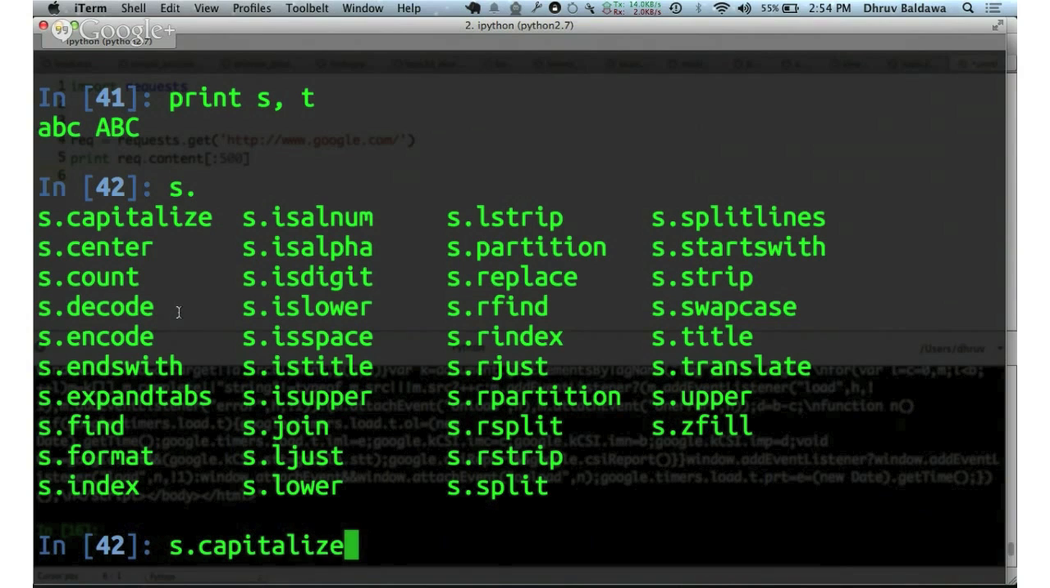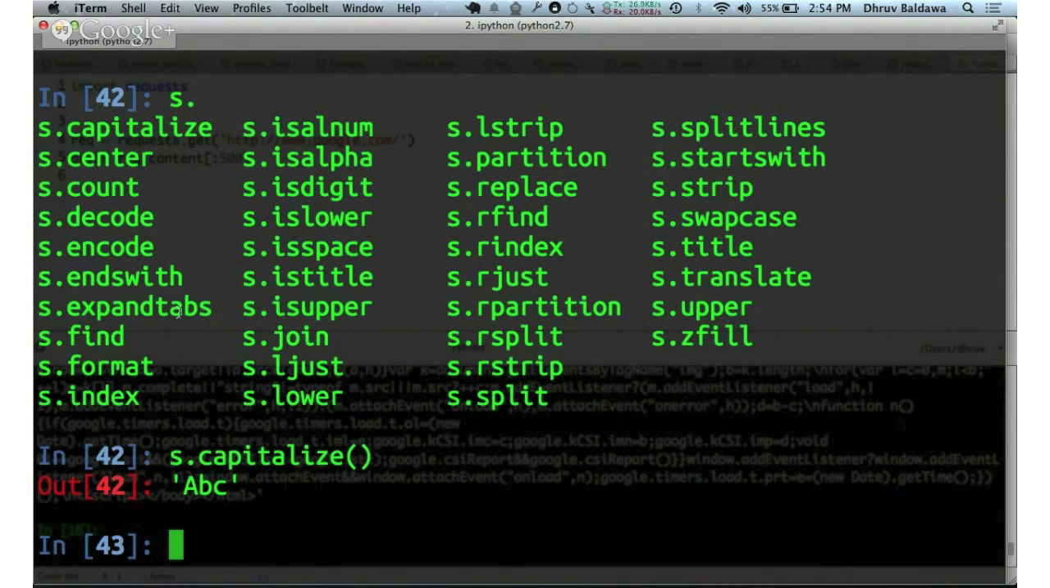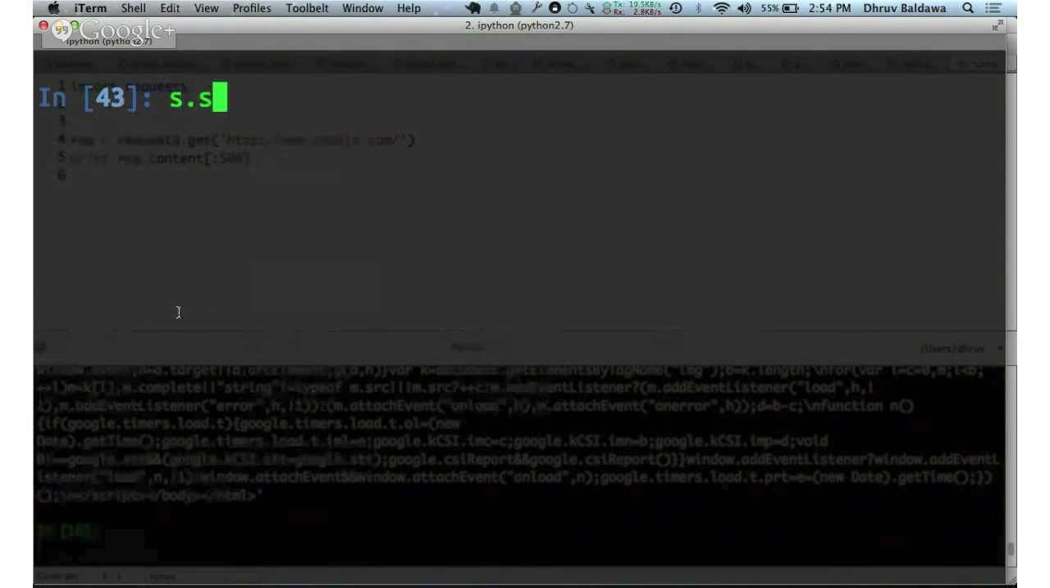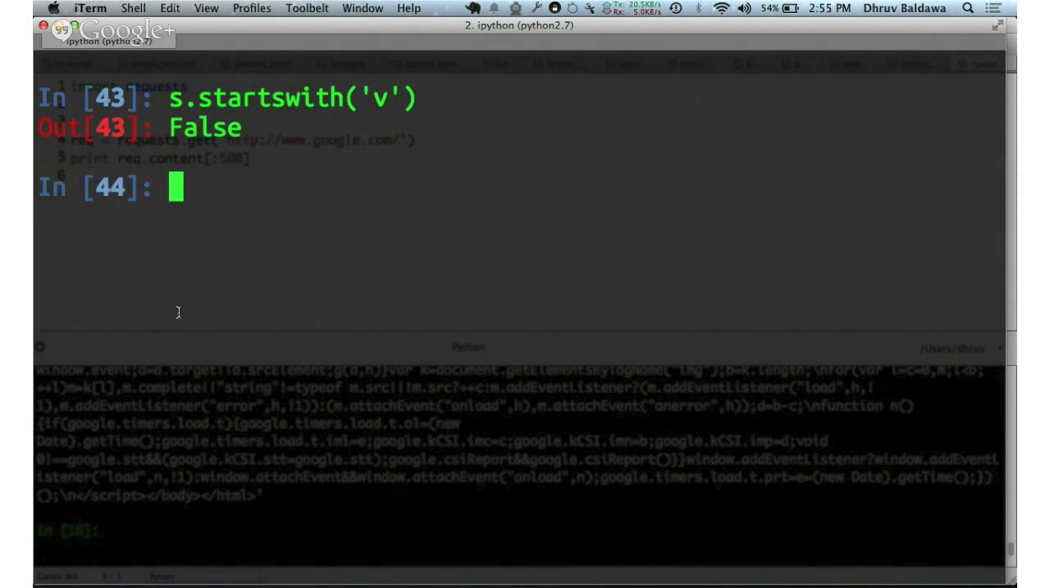We also have s.capitalize. Capitalize will capitalize the first character, and you can see there are so many function operations which you can do with strings. So you can say, does this start with B? False. It does not start with B. So does it start with A? Oh yes, it starts with A. Okay, simple operations.